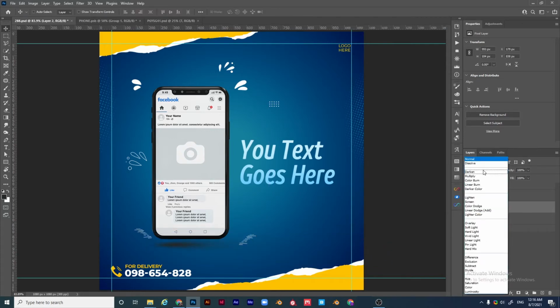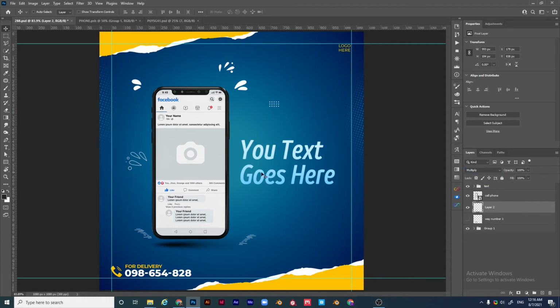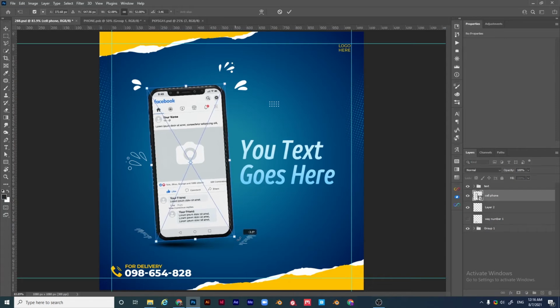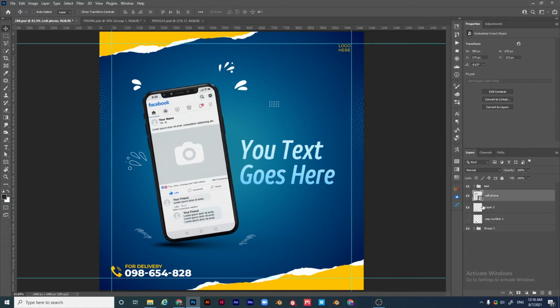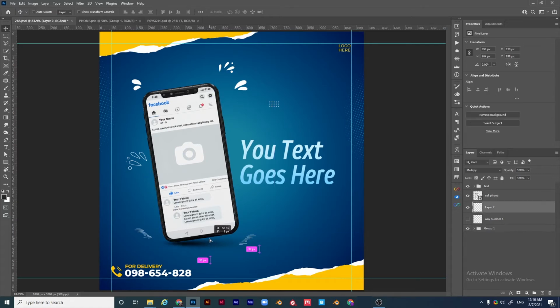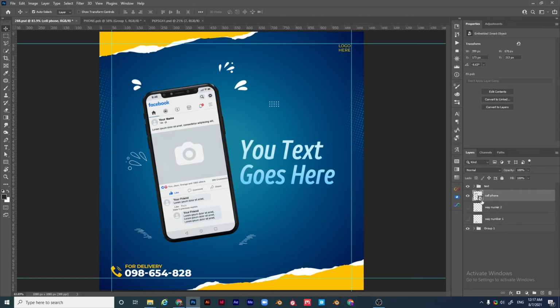Okay, let's change to multiply. It's giving it some directionality, but it's not looking good with the phone at this position. Now Ctrl T and rotate it a bit like this. Okay, and move the shadow layer like this. Now it is giving it some directionality, like the lighting is coming from this left direction and fading to this right. Okay, let's call this way number 2.